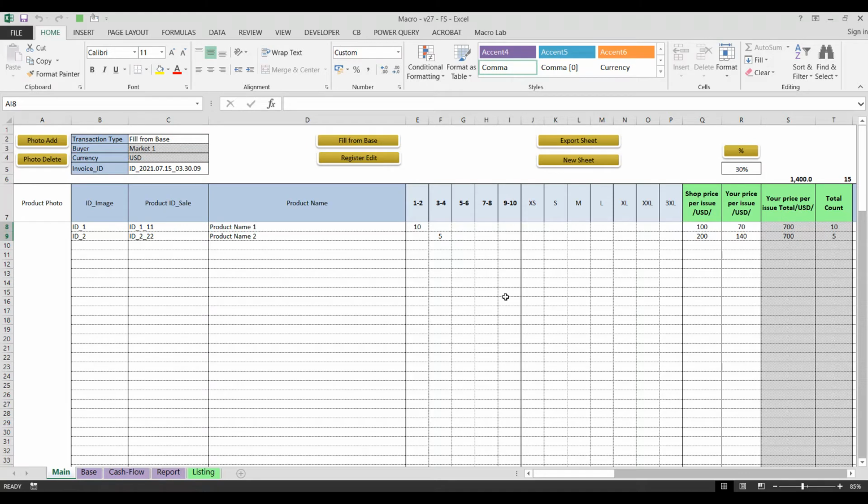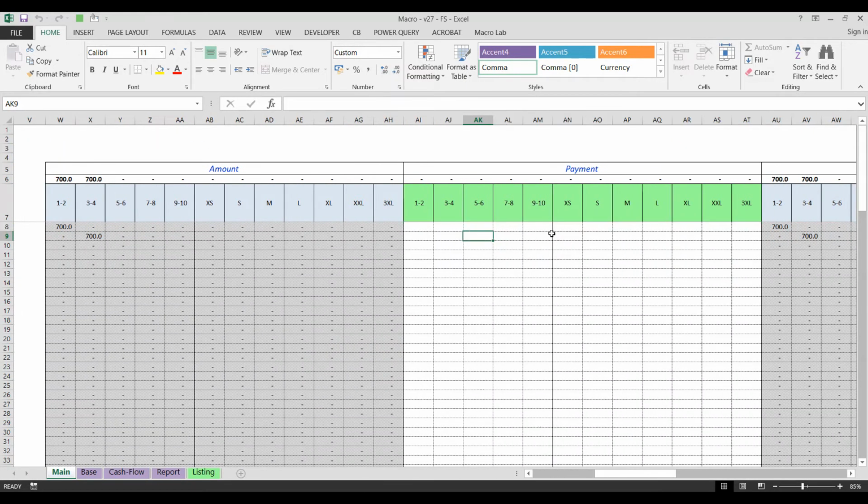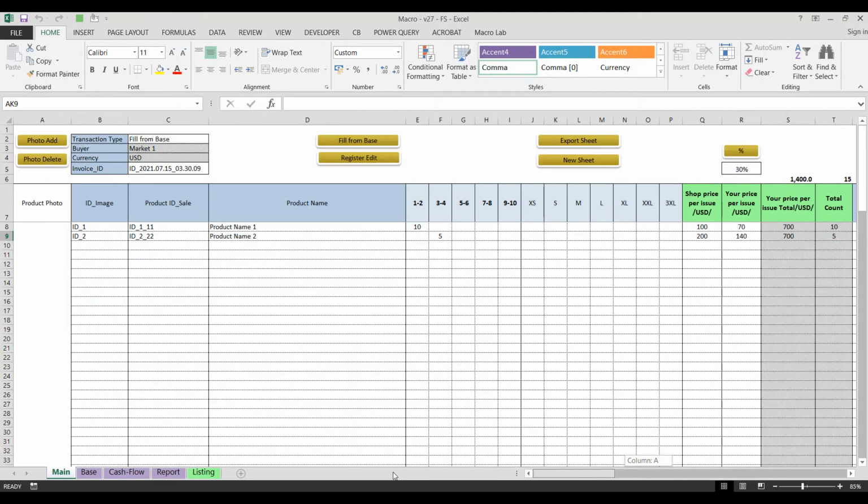As a result, the whole information of the invoice is generated from the database. Here we can do some editing or mark the payment details. If we want to edit some field, we just make the needed amendment on the respective cell and click on the Register Edit button. After we click on Fill from Base again and see the saved figures.